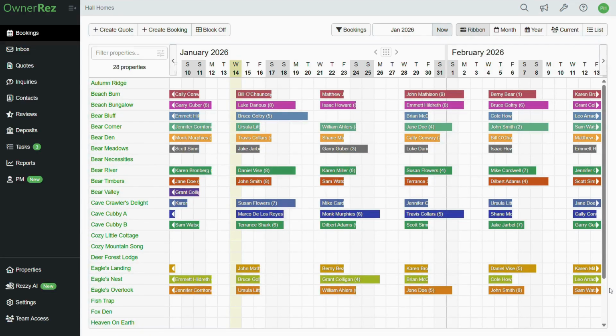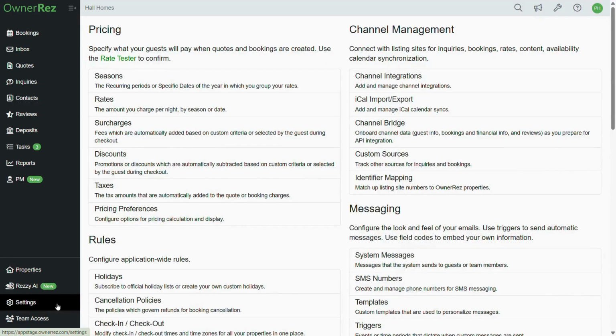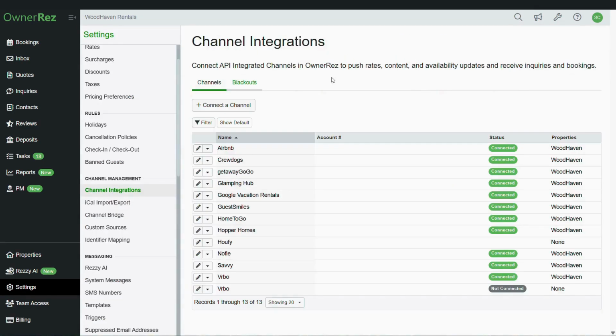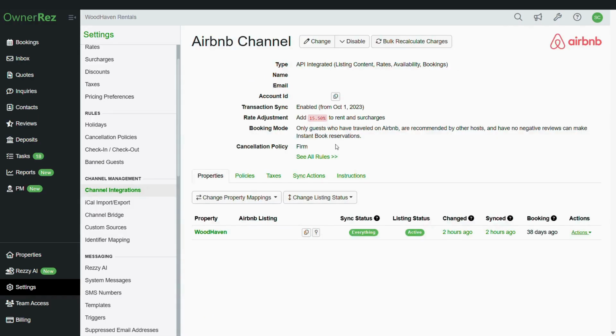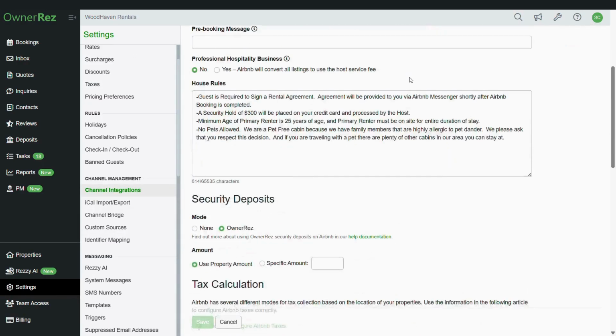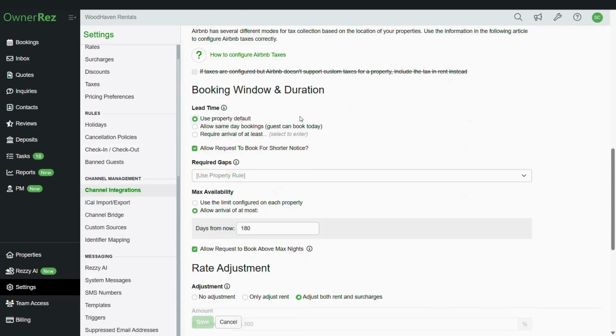To change the booking window for a specific channel, click Settings on the bottom far left of your menu bar. Select Channel Integrations underneath Channel Management. Select the channel you'd like to configure, and then click Change at the top. Next, scroll down to Booking Window and Duration, and here you can see where to configure the booking window for your Airbnb account. First, for lead time, you can choose to either use the property default, which is what we just set up, or choose to override the individual property settings and create a unique lead time for this channel.